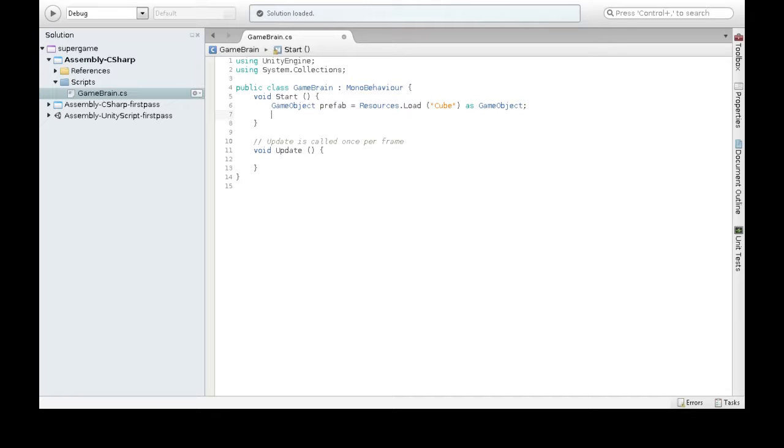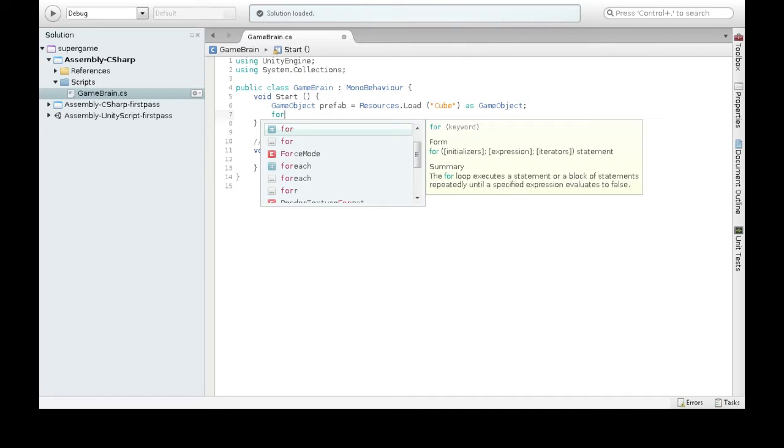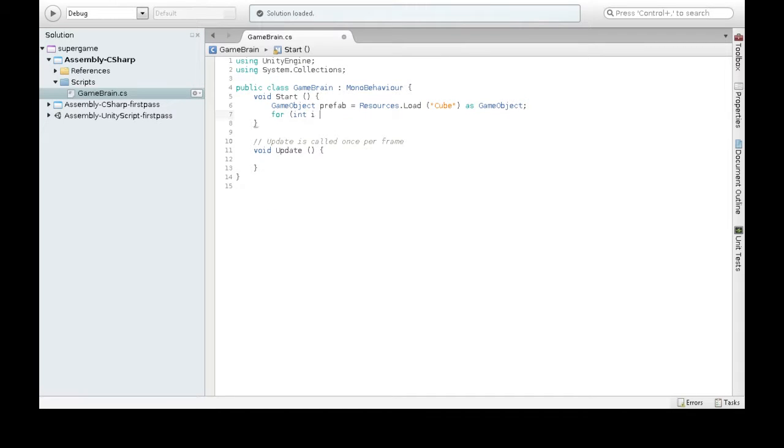So now prefab is our cookie cutter that we have, and we can make as many of those as we want from it. So I said I was going to make 10, 100? Can't remember. I'm just going to do it 100 times. for (int i = 0; i < 100; i++). Okay, so this will happen 100 times. It's a for loop. It'll start at 0 and end at 99.